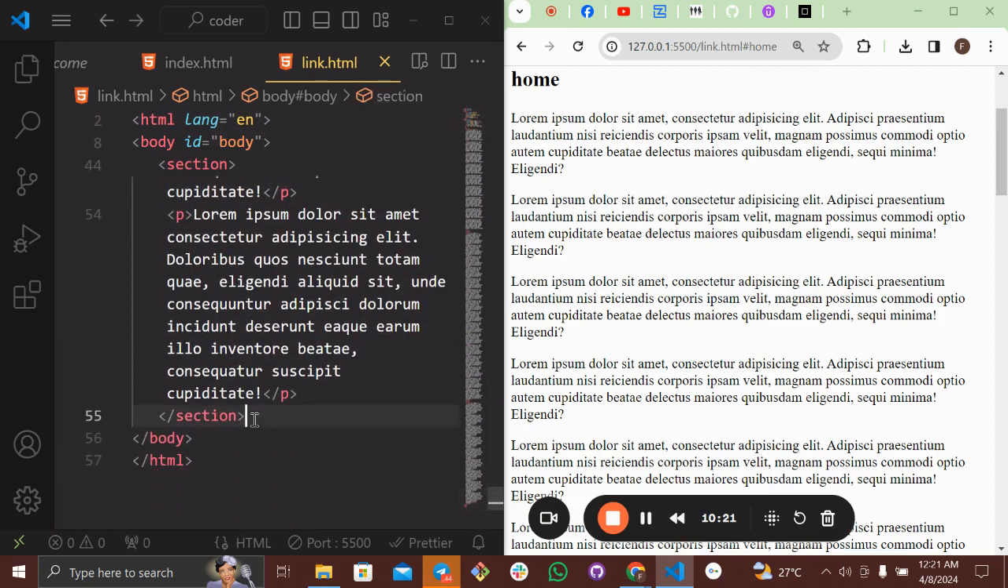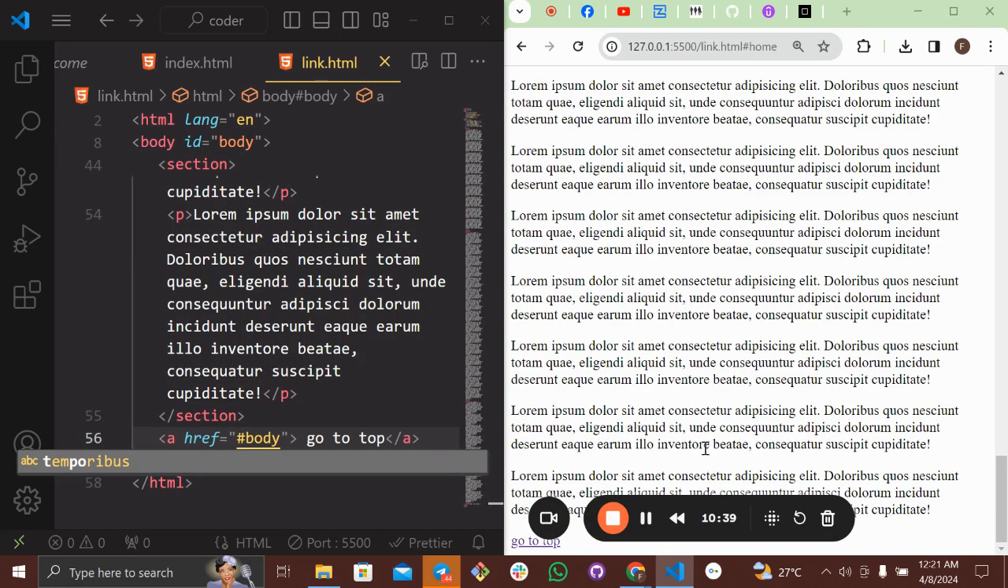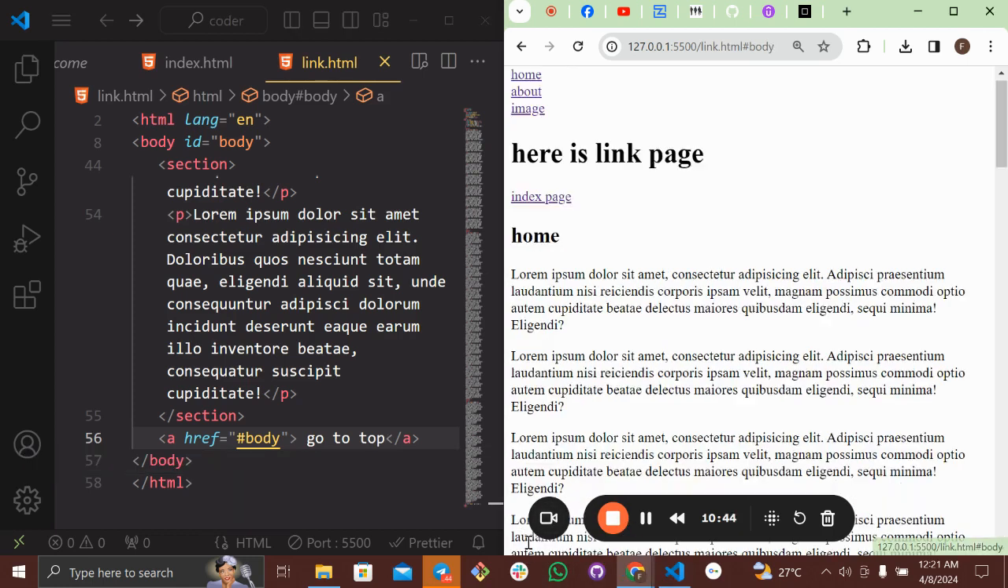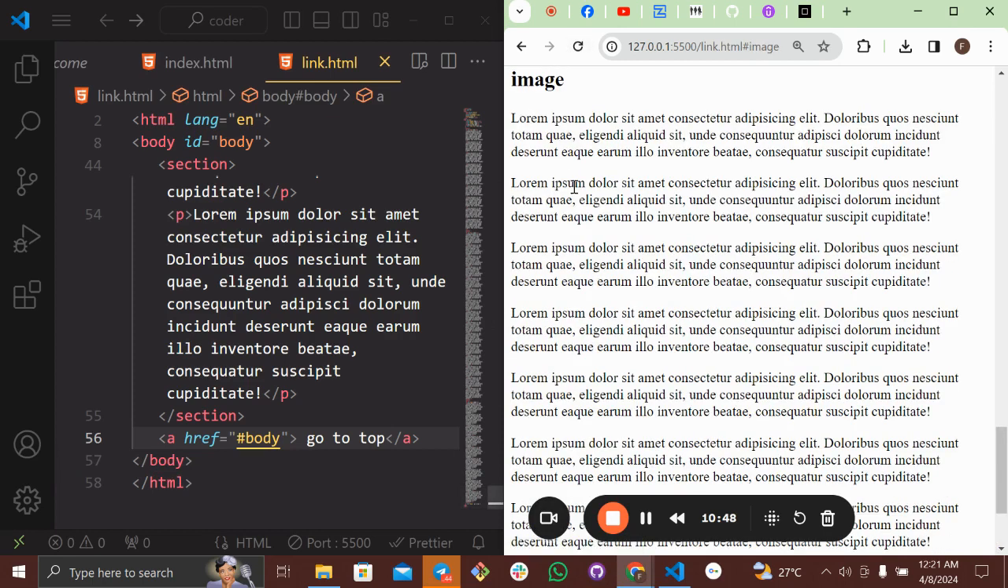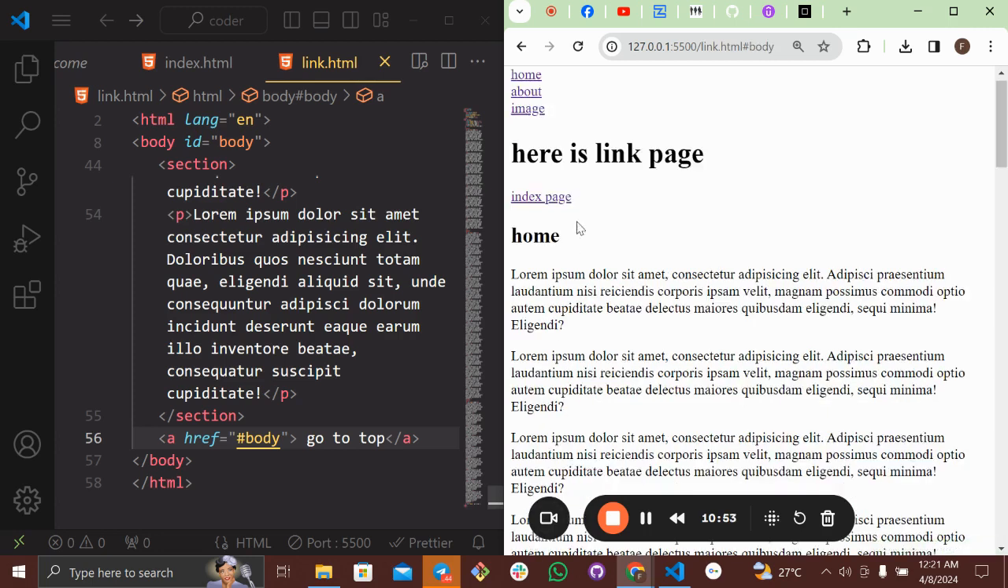I'll put a link. Then the href will now be hash body because it's referencing the body. Then in between here, I will put go to top. Then if I go down to my page at the downside, you see go to top. When I click on it, it brings me back to the top. If I click on image, it brings the image part. I get to the downside, I click on go to top, it takes me back to the top.